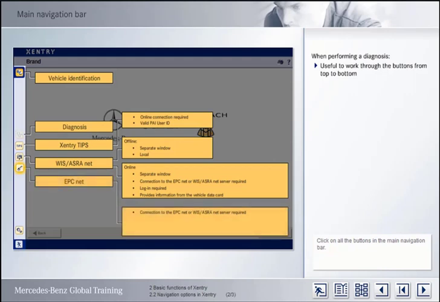If you wish to open EPCNet, you must have an online link to the EPCNet with ASRANET server. EPCNet is only available as an online version on the STAR diagnosis systems. To log in, you usually need a username and password. EPCNet is always opened in a separate window.